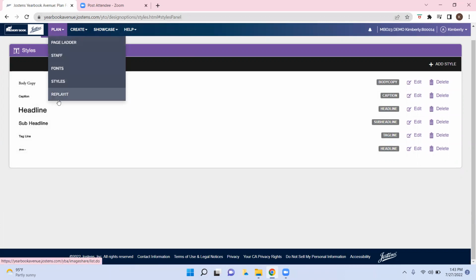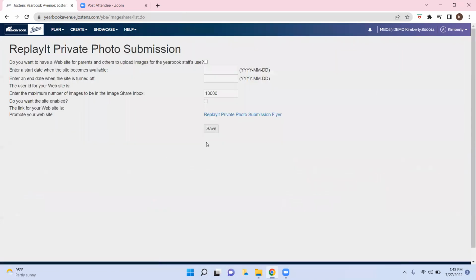Okay, so plan, Replayit. This is wonderful. We don't have an app that people download. We have private submission sites. Customers, our students, our parents, they don't want another thing on their phone. So this also protects the photos and whatnot. We just know it's a safe thing. And this is just a way that your students, parents, and other people taking photos can upload if you want to activate this. So Replayit private photo submission.